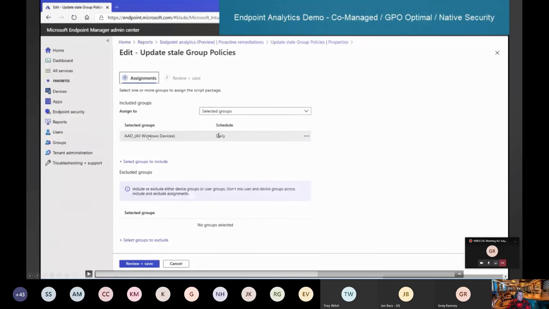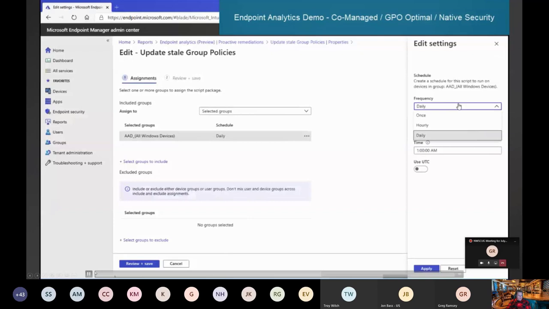But when you're assigning these, by default, when you create a proactive remediation, it will run every day. If you want, you can go ahead and change that and change the frequency. We can have it as hourly if we really want to, daily at a specific time, or just do it once as well. So similar scheduling options to what you would have seen with configuration baseline.